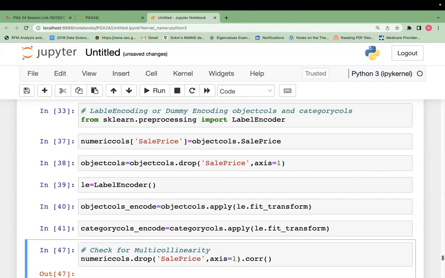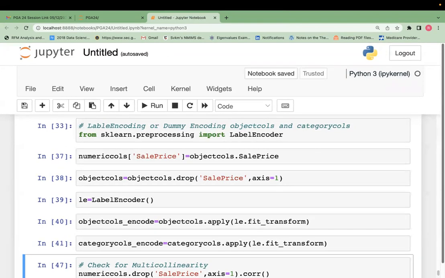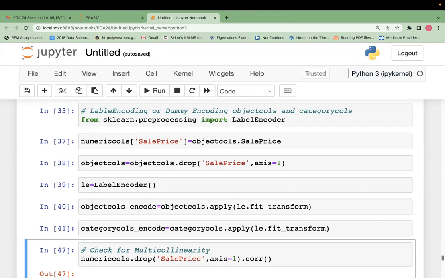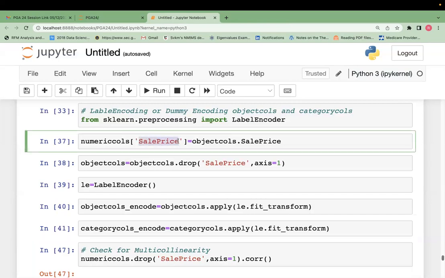S capital, P capital, axis equal to 1 dot corr error. Scroll down. That means you have given sale price wrong. Check. What name did you give here? You gave S capital, P capital. Wrong. Got it?